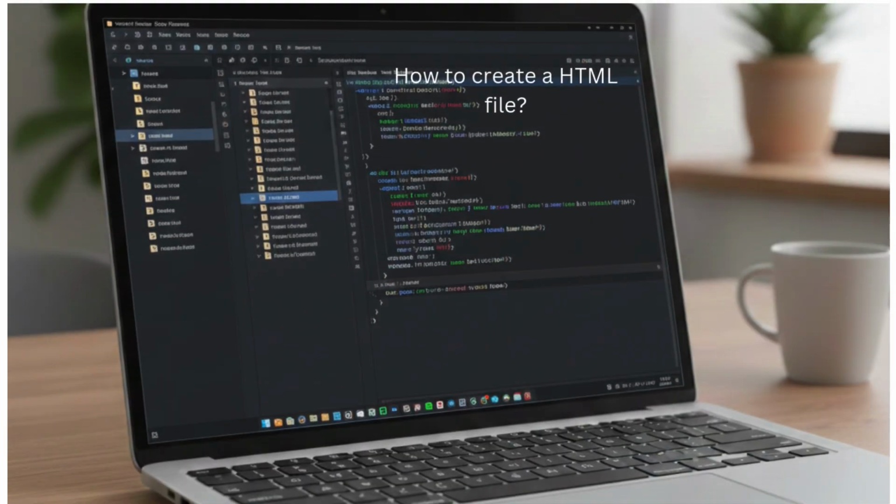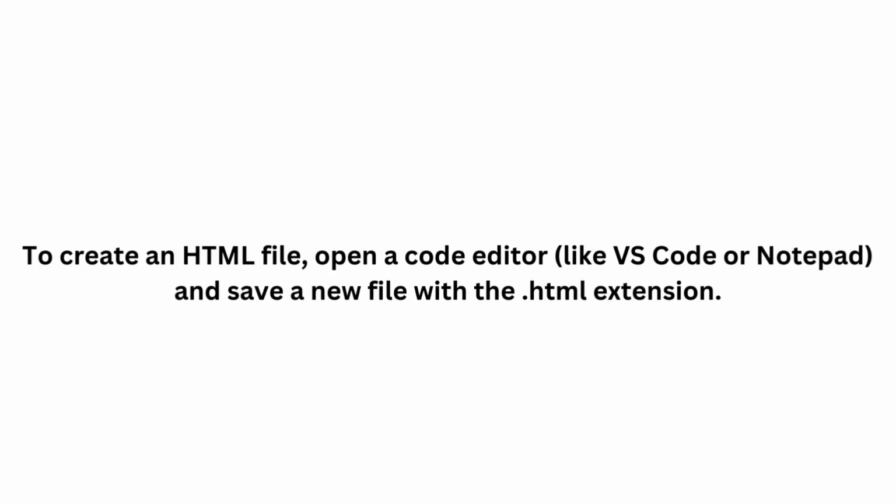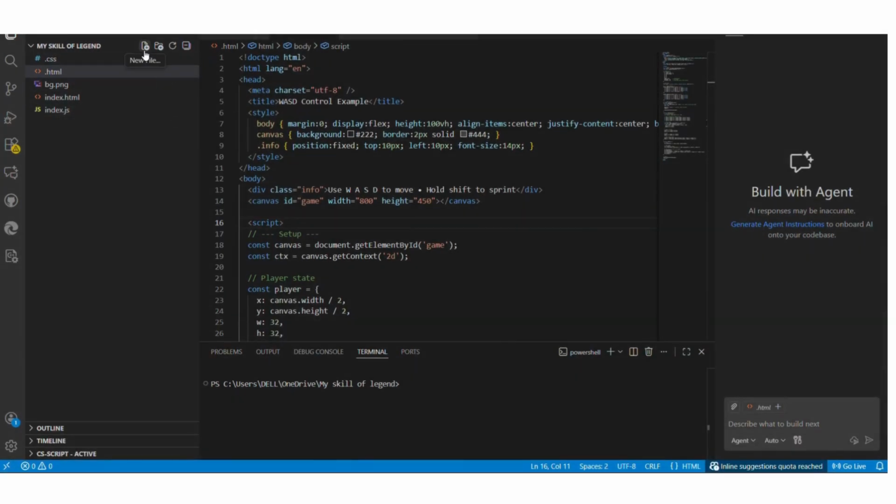How to create an HTML file. To create an HTML file, open a code editor like VS Code or Notepad and save a new file with the .html extension. I'm using Visual Studio Code.